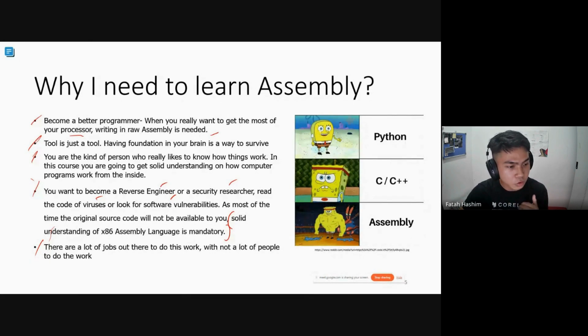As for what kind of job relates to the skill, as I said earlier, it can be applied in jobs like reverse engineer or security researcher. You can read the code of viruses and look for software vulnerabilities, and this is mandatory to know. This lesson should be a good foundation before you jump to such a position, I believe. I hope this answered the question.